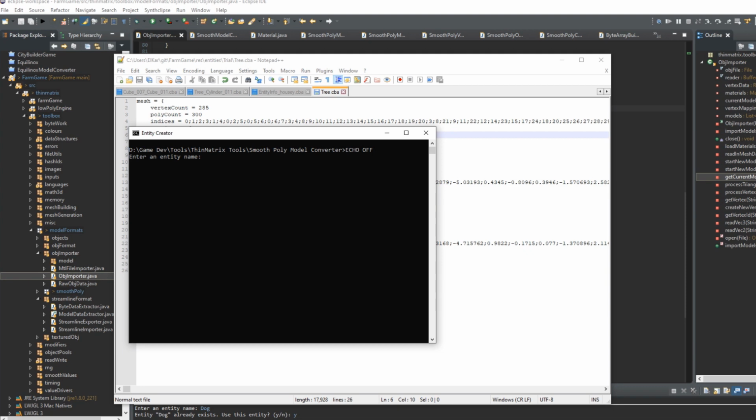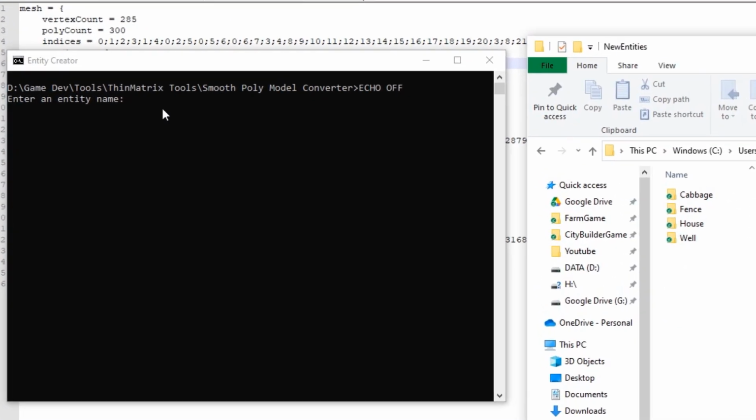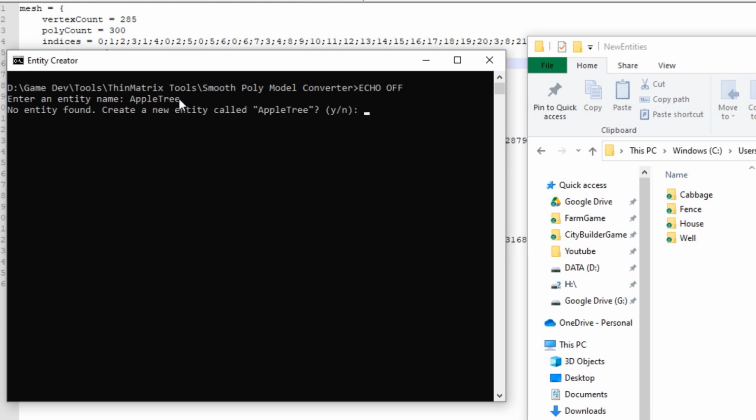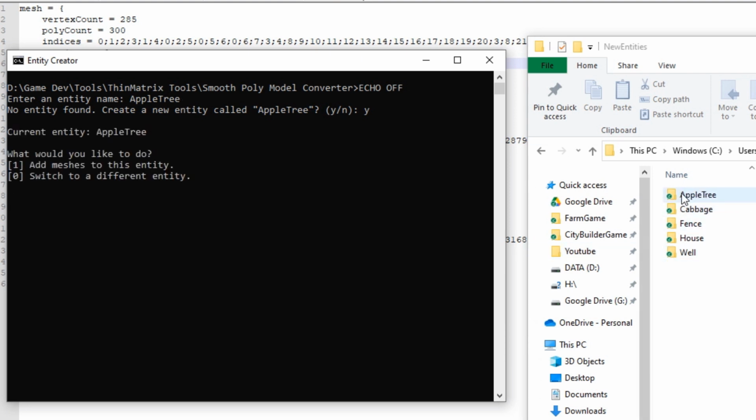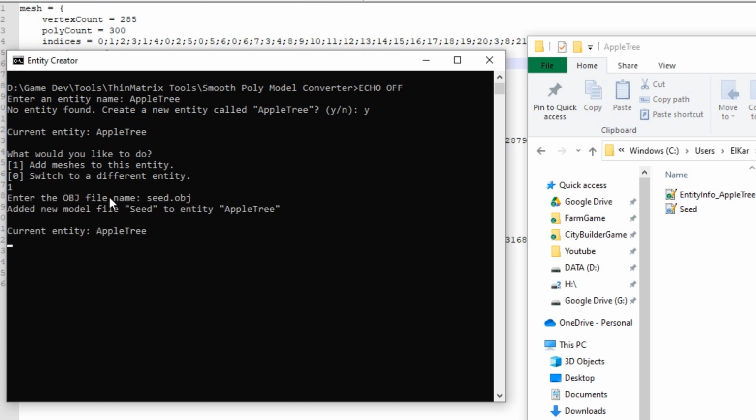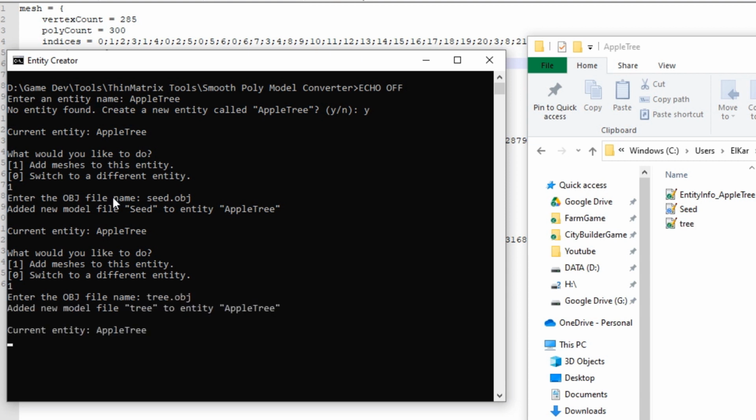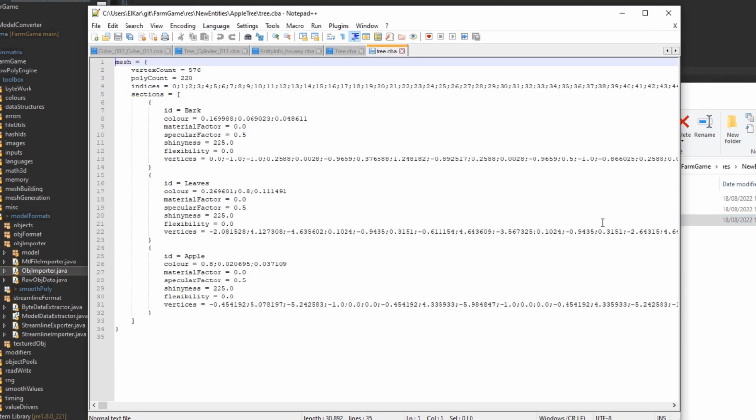And I've also been doing loads of work on my entity creator program here. I would like to have some proper UI for this at one point and actually show a 3D view of the entity, but just text will have to do for now. And this program allows me to create new entities for the game, and it also allows me to add models to those entities, which is what I'm doing here. It takes in OBJ files, which I've exported from Blender. It then converts that into the model format that my game uses, and then exports those model files into the relevant entities folder.